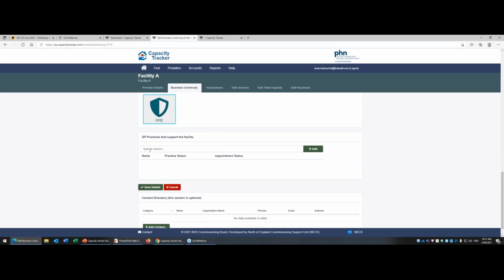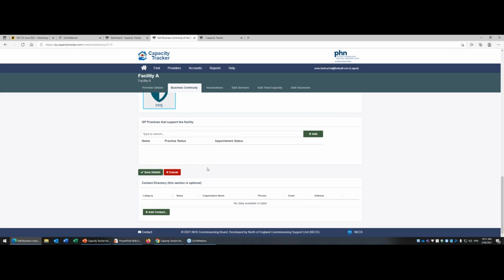Then we've just got a section there around the GPs that service your facility. So that's really good information to have in an emergency response. We know which GPs to reach out to continue to support residents. So that can all be added. And then there's a bit of a contact directory there as well.